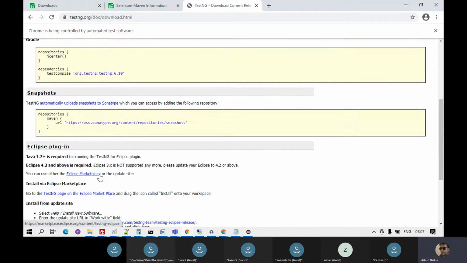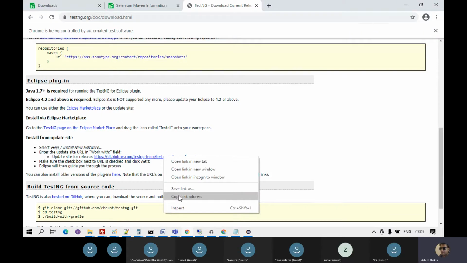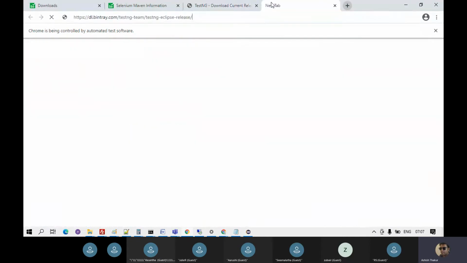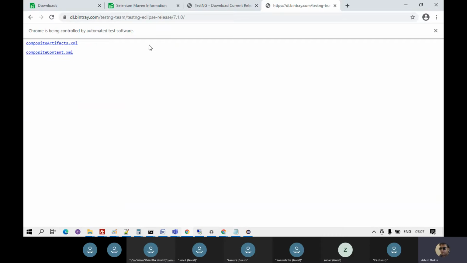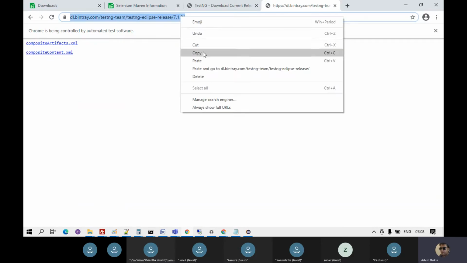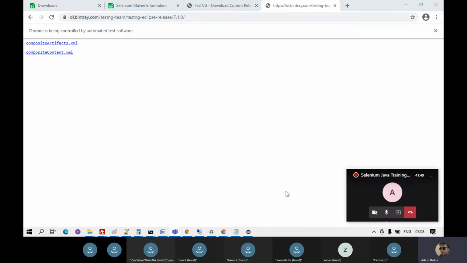you will see to install TestNG, you have to use this URL. This is the URL. If I open this URL, I have got something like this in which all the versions of TestNG are mentioned. I recommend people to install 7.1. It is a very stable version of TestNG. You click on this link and then you have some XMLs and all. Ignore this. Just copy this link. I'll give this link on the chat to everyone as well.